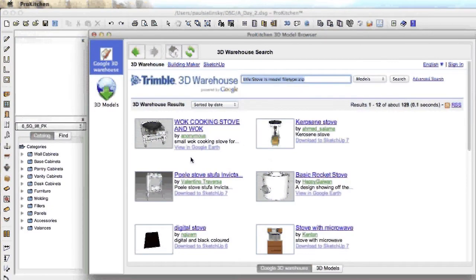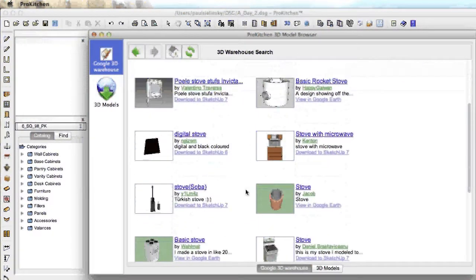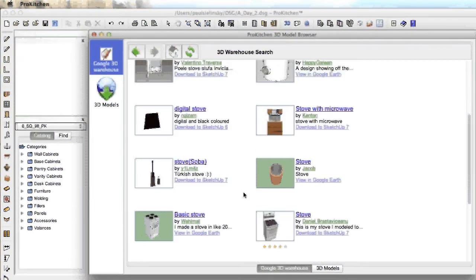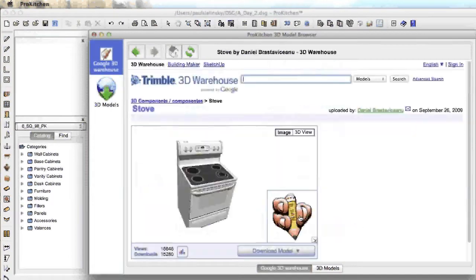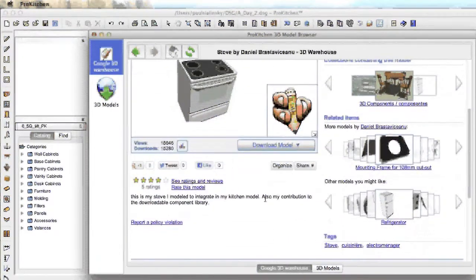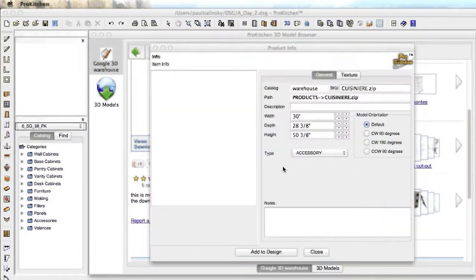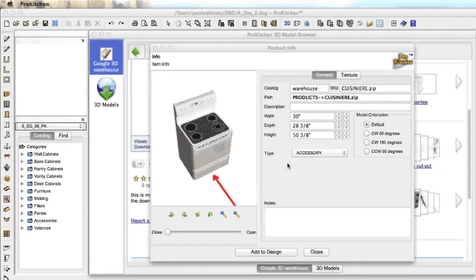Here we've got some stoves, a nice variety of stoves. We're going to grab this stove right here, and we're going to download the model. Again, we want to use the Kaleidozip model, not the SKP. Here it downloads for me. It's got all the information in it here, and it looks like it's about the right size, about what I want.